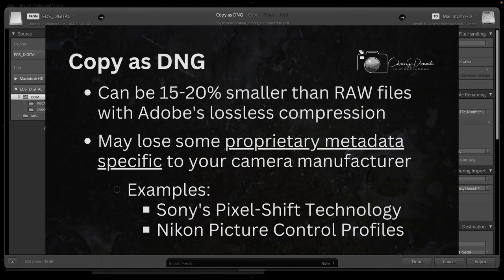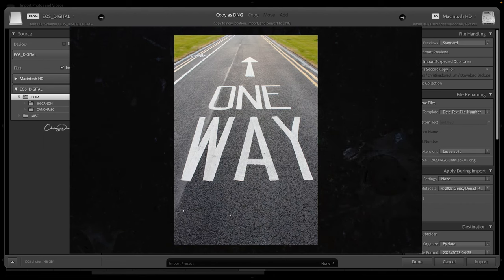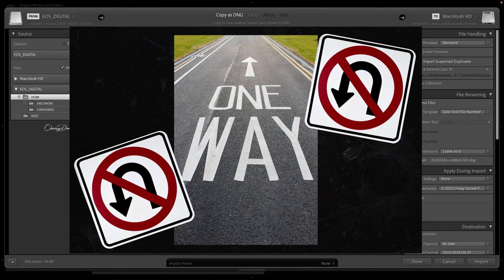So the file size may be smaller, but you also could potentially lose some of your camera-specific proprietary data, like Active D-Lighting or Nikon's Picture Control profile, Sony's pixel shift technology. If that information isn't recognized, it can be lost when you convert to a DNG. So those are some of the risks associated as well. And there are other ones. Again, this isn't a deep dive, but the last thing is that DNG is a one-way street. So once you convert to DNG, you cannot go back. So if you lose that little bit of information, you can't gain it back.